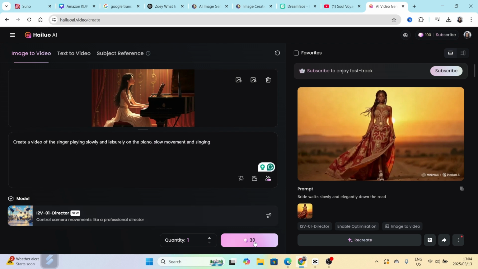And then we click on 30 to generate the image. There are different kinds of model with this tool. The latest one is the one that moves the camera back and forth. I think it's called the control camera movements like a professional. So if you're happy with that, you're going to click to have the tool generate your video.